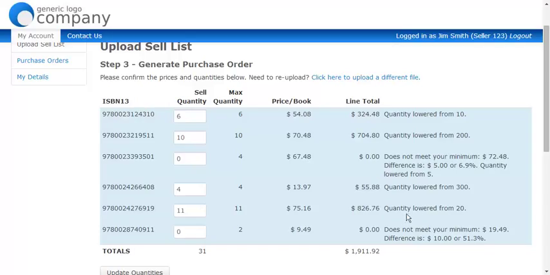So here again, quantities were lowered, and also this one is where it did not meet the minimum price of $19.49. It was $10. The seller's minimum was $10 too high.